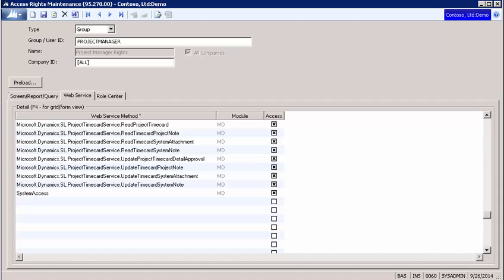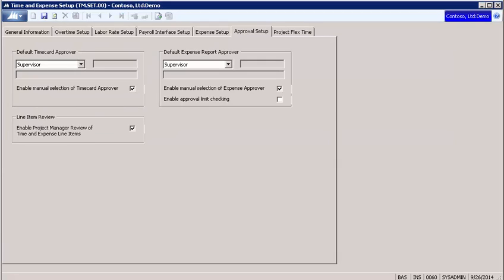The third step requires opening time and expense for project setup. Under the Line Item Review section, ensure the checkbox is checked for Enable Project Manager Review of Time and Expense line items.